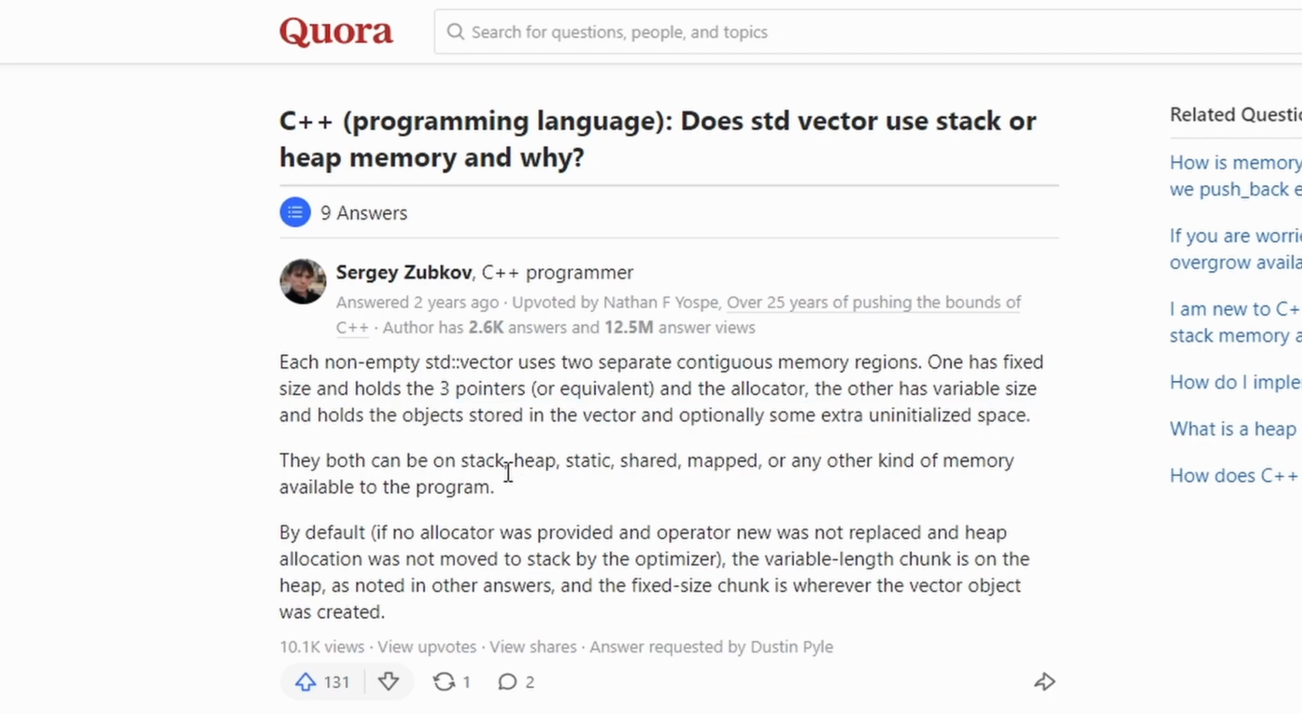They can both be on the stack, heap, static, shared, mapped, or any other kind of memory available to the program. By default, if no allocator was provided and the operator new was not replaced, and heap allocation was not moved to stack by the optimizer, the variable length chunk is on the heap, as noted in other answers, and the fixed size chunk is wherever the vector object was created.